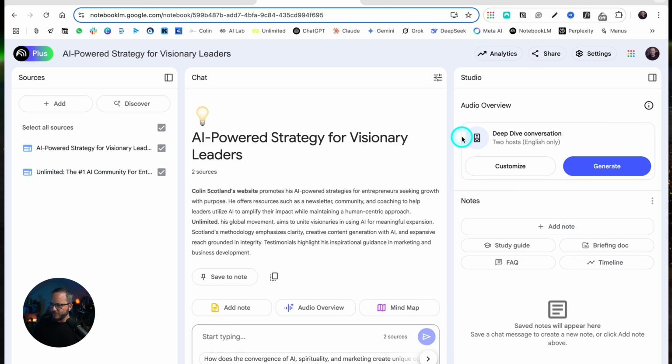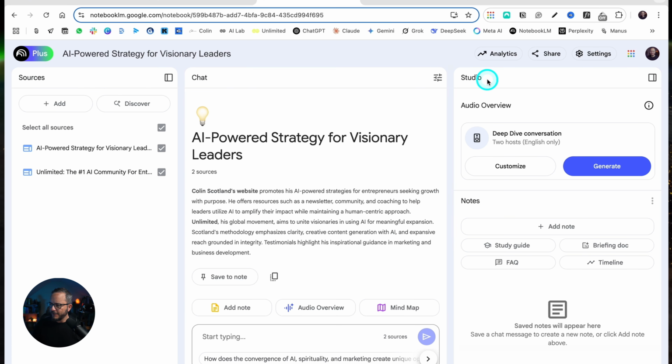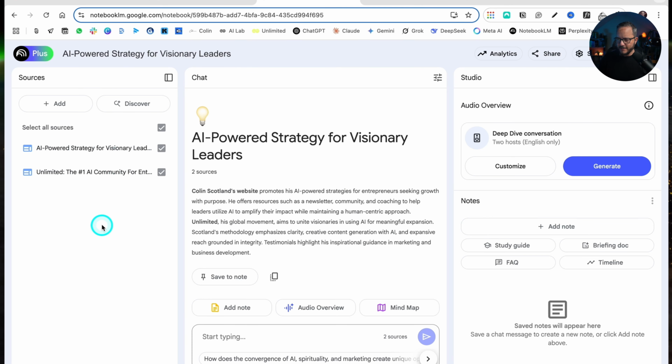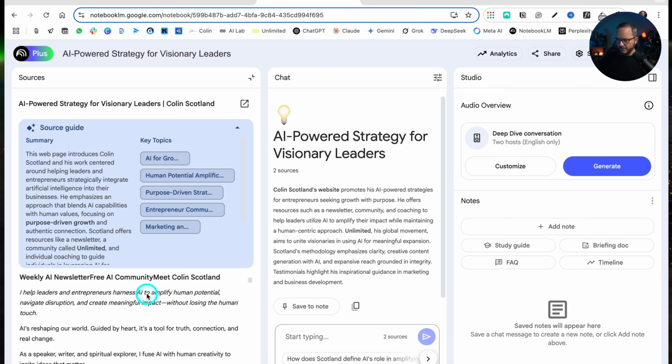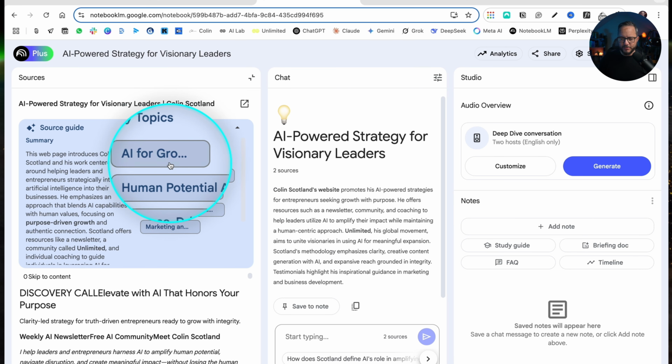You're going to notice three windows. You've got the sources window on the left, the chat window in the middle, and then the studio window on the right-hand side. Down the left-hand side, you see all your sources listed. Here, it's quite interesting because you can click one of these sources and it gives you a summary of the source itself. And then it gives you these key topics. It breaks down the data into topics.